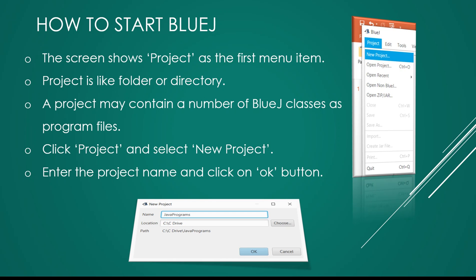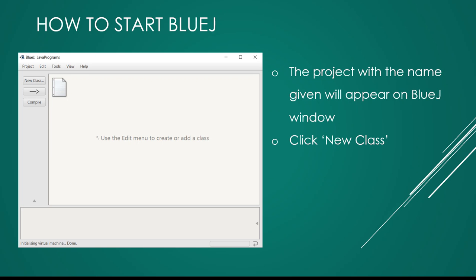Once you do that, you will see a small dialog box appear where you have to enter the name. So enter the project name and click on the OK button. According to your necessity, you can give any name for it and then click on the OK button. Once you do that, you will see a screen like this. The project with the given name will appear in the BlueJ window. You can see on top the project name you gave, and it is empty because you never did anything. You can see on the left-hand side that New Class is there.